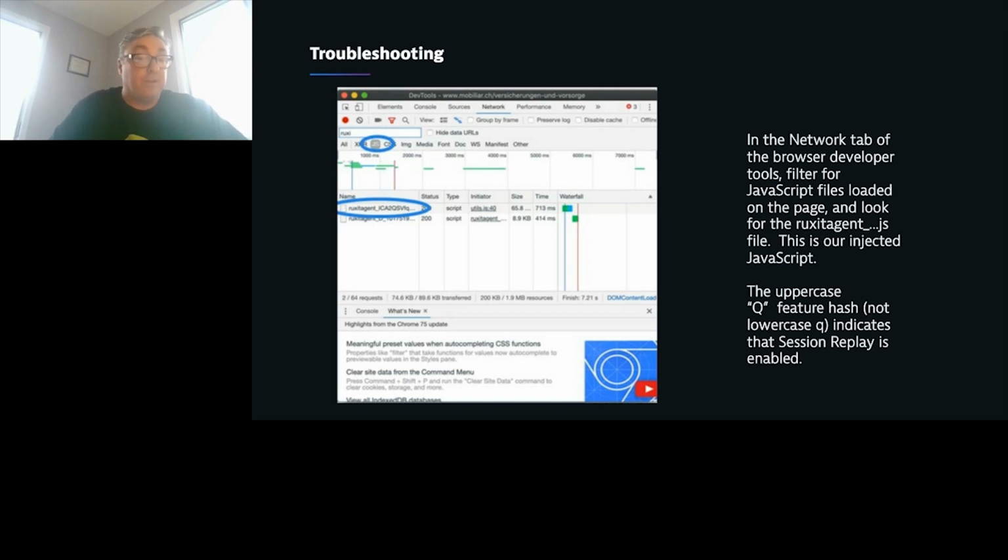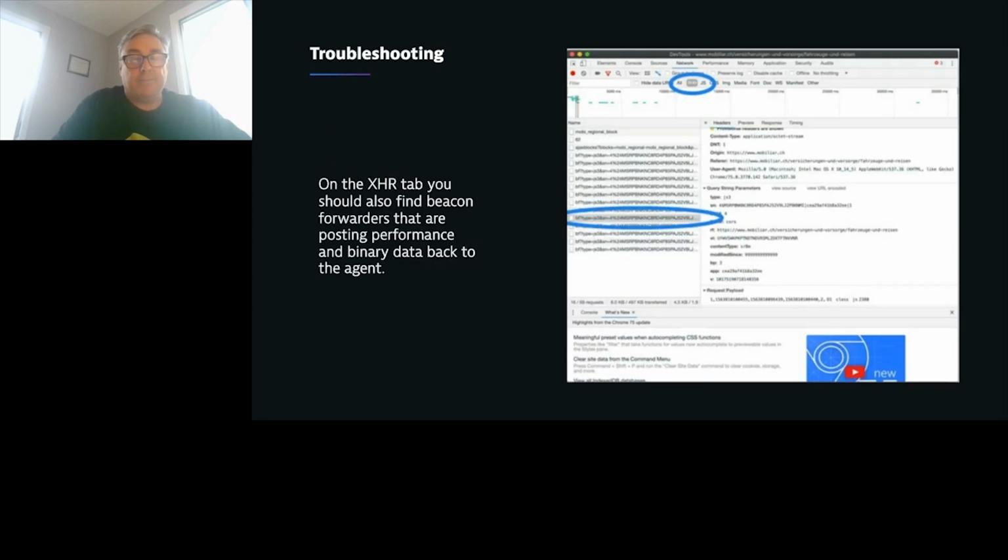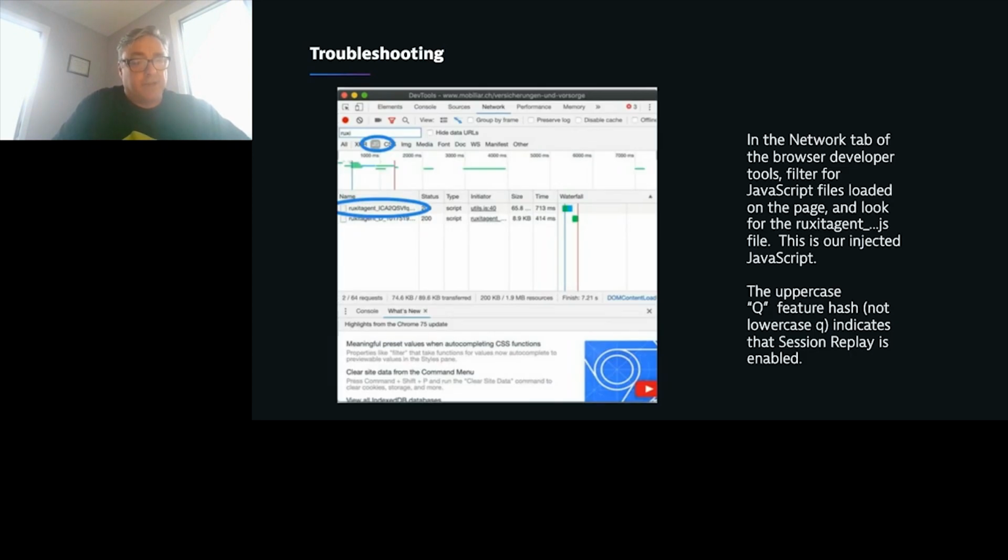All of these letters and numbers that are in there are different feature hashes, which are just different features that are enabled. For session replay, you want to look for this capital Q, not the small q. There's another small q that's a different feature hash. You want to look for this capital Q that's in here. The other thing that you want to look for is this other Ruxit agent tag that has a capital D in it. Actually, let me go back to this one. This capital D. So the one with the capital Q indicates that session replay is enabled for the tag.